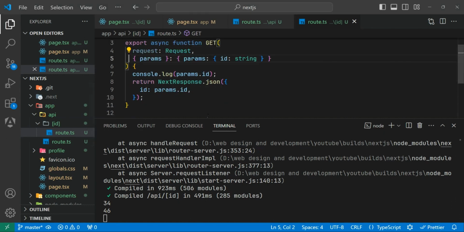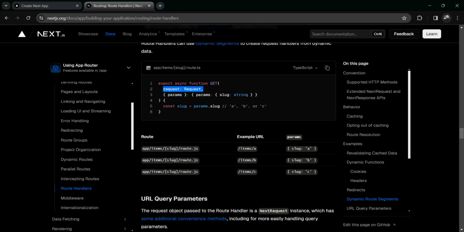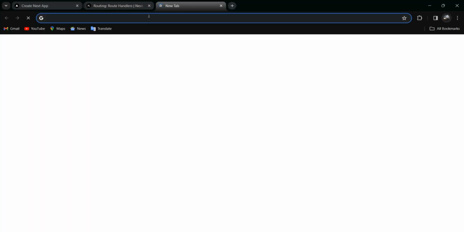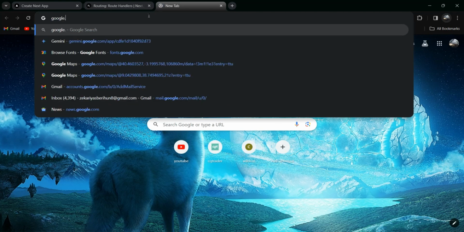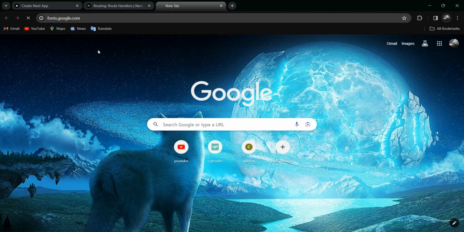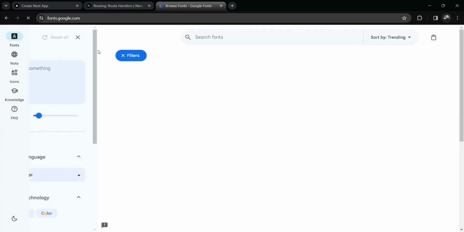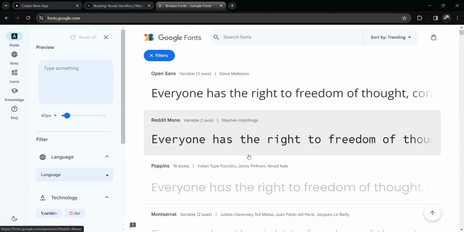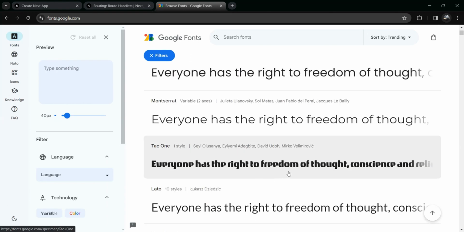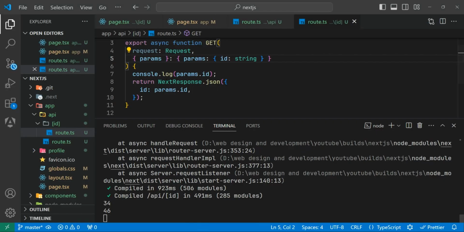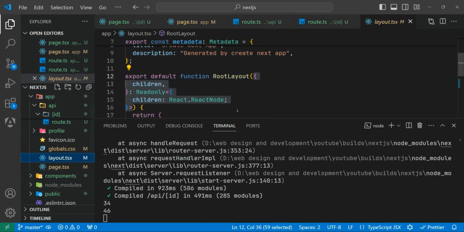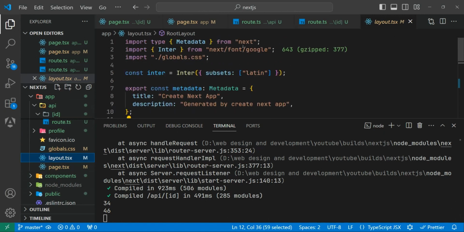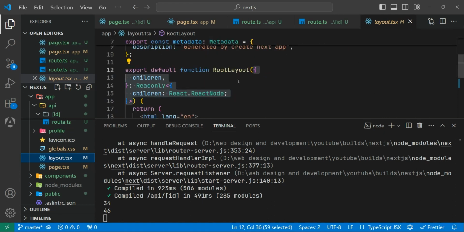Now let's create a font inside Next.js. First, we need to go to Google Fonts, I think. So now you can see there are a lot of fonts in here. So in our Next.js app, we can use fonts directly inside the layout. You can see it is giving us next/font/google. There are some elements inside this.